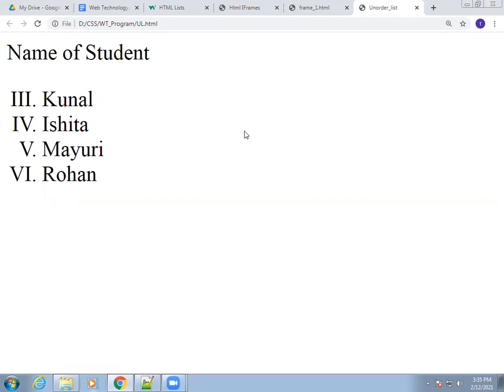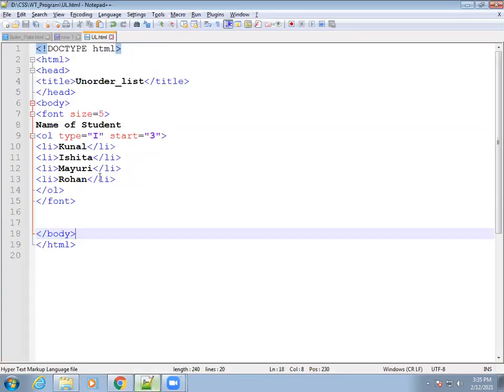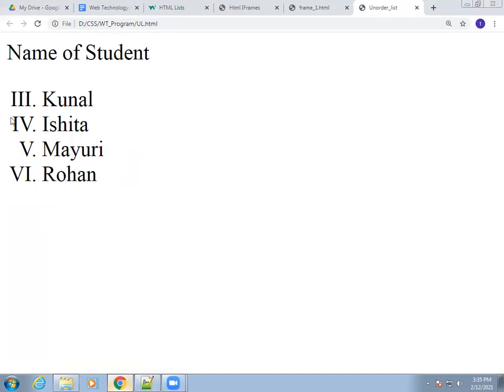So I gave that type and also a starting point. When there was no mention of the type and starting point, my list started with 1, 2, 3, 4 like normal. But when I give that attribute in my code here in the OL tag, you can see that this OL type is equal to I and start equal to 3. That's why my list started with this third number. So in that way you can design your list.